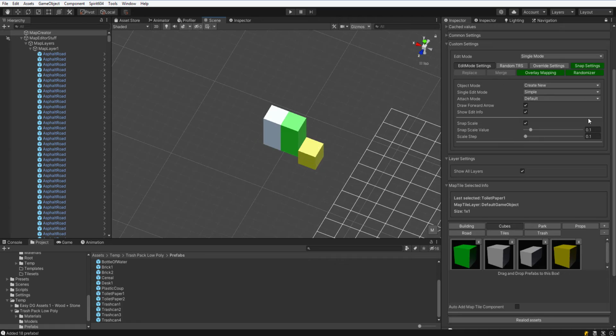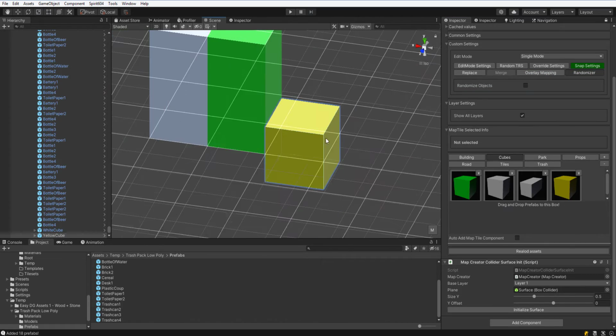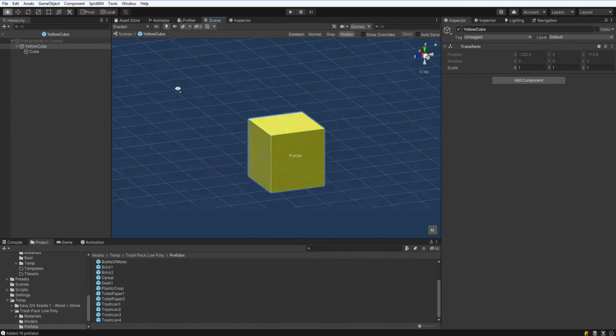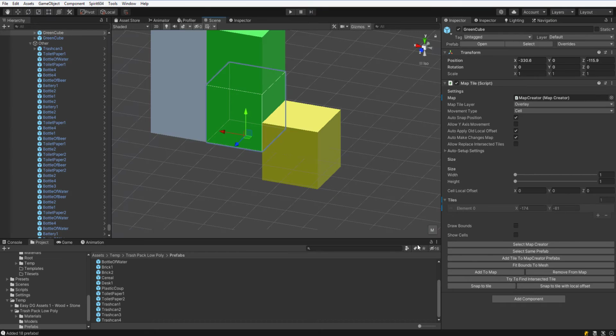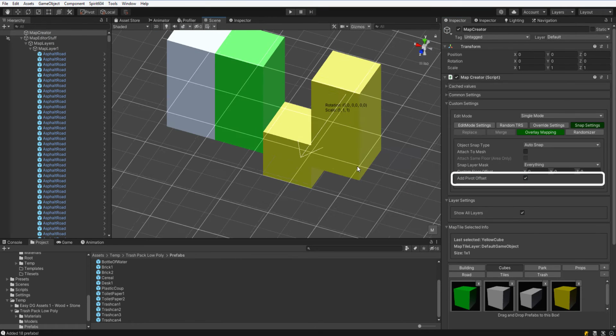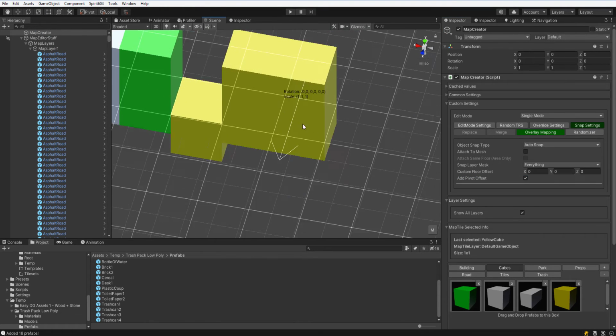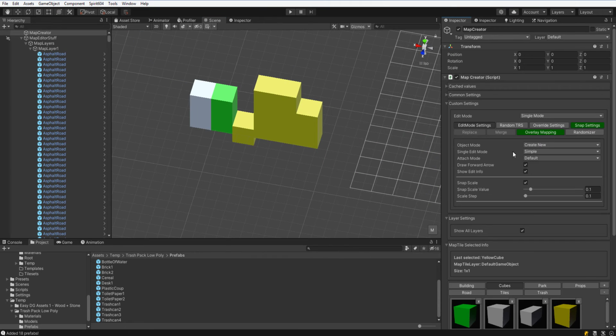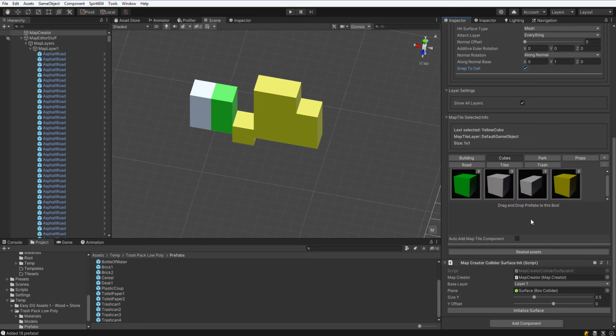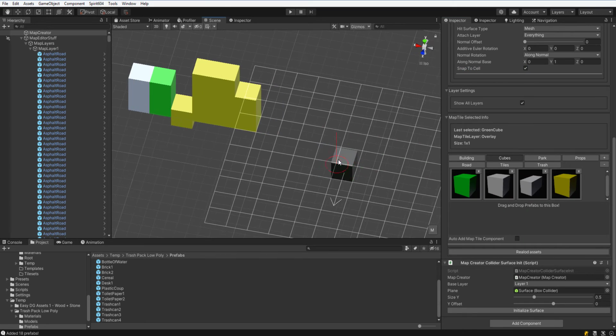As you can see, the yellow cube is created with an offset, because its pivot is located in the center of the object. To fix this, turn on the Add Pivot Offset parameter in Snap Settings. Now the cubes are placed on the surface with the offset. With Attach Brush Mode and Snap to Cell you can easily position tiles in 3D space.